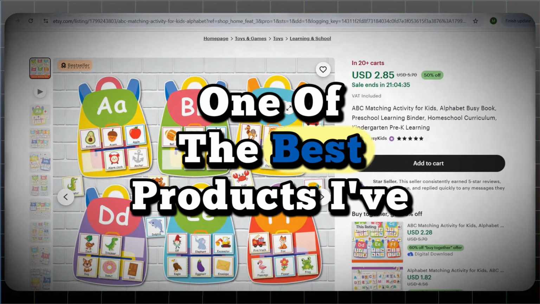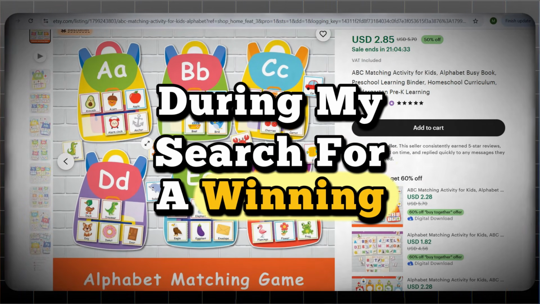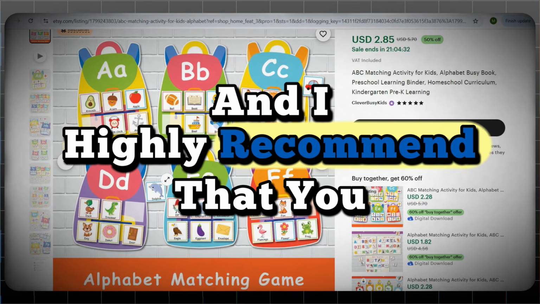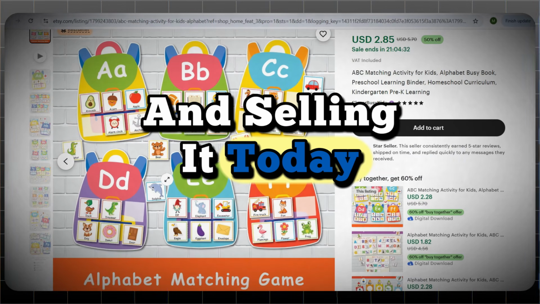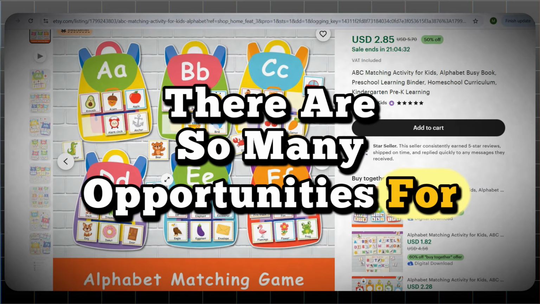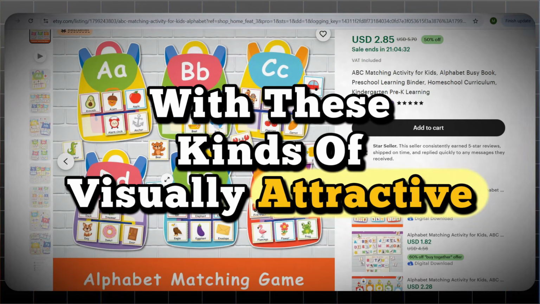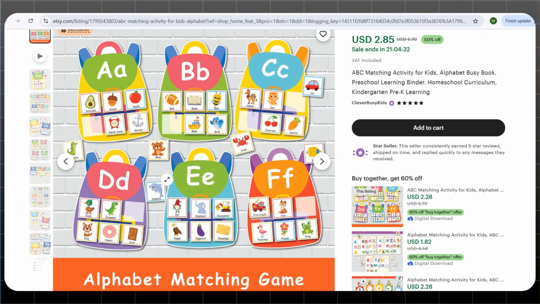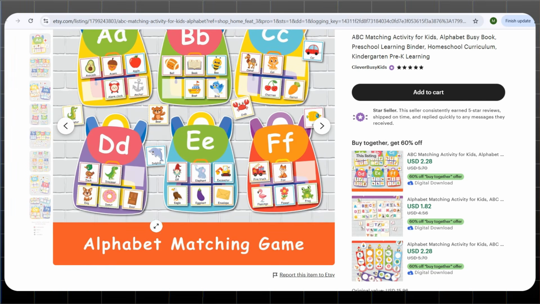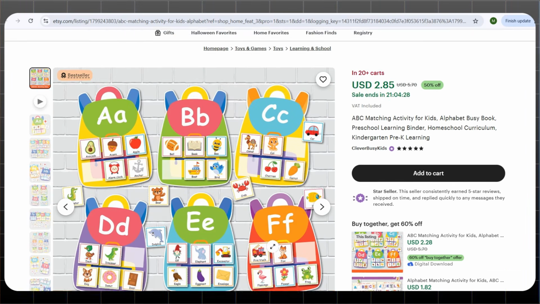This is honestly one of the best products I've come across during my search for a winning idea, and I highly recommend that you start designing and selling it today. There are so many opportunities for success with these kinds of visually attractive products. Let's begin our quick product analysis, and I'll show you step by step how we can design it professionally.